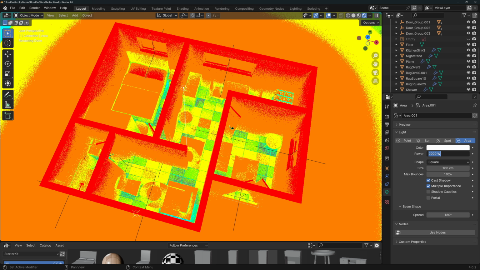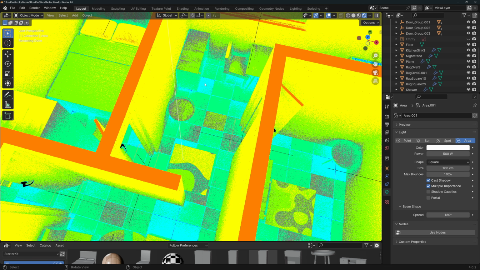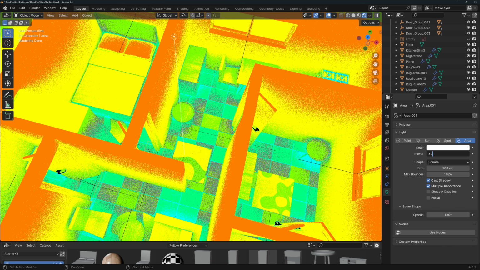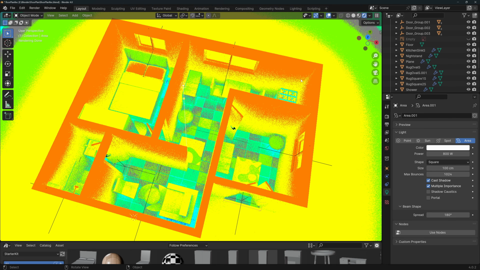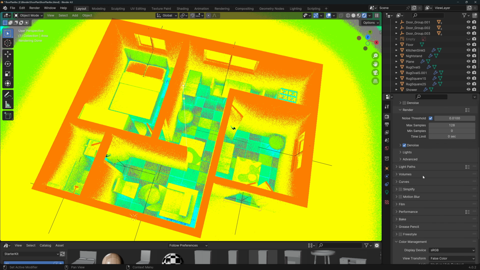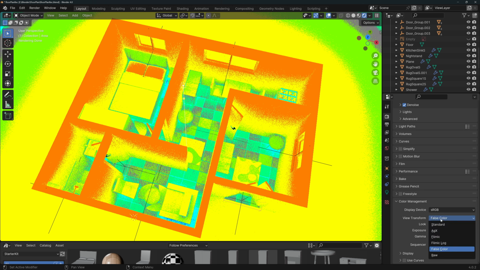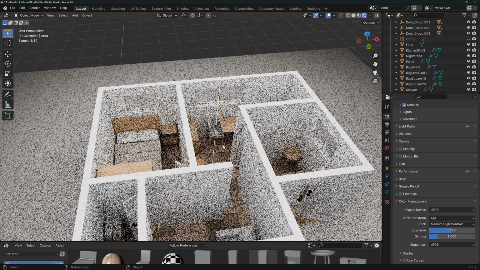So we can just lower this to 500, and this aqua color is underexposed. So we might want to increase that a little bit. In fact, I could increase this to 800, and then this looks good. You want to have orange in the places that are whiter and more lit. So now we go back to render properties, scroll down, and change this back to AGX. And I think this looks pretty good.